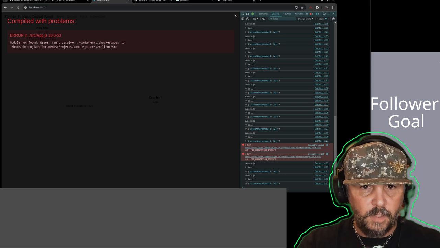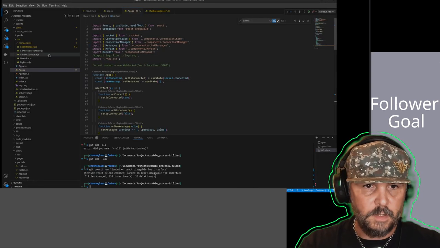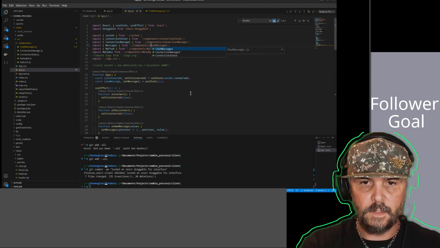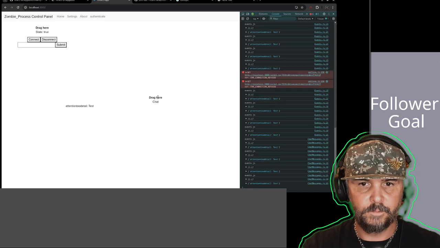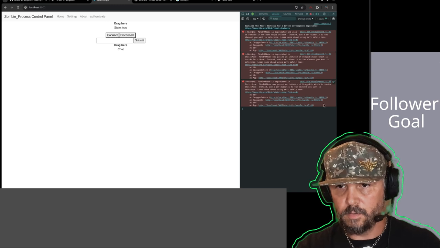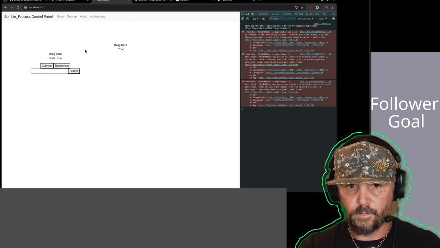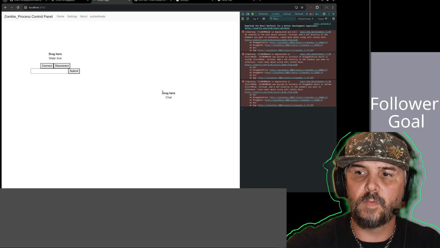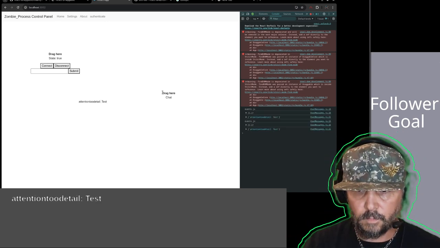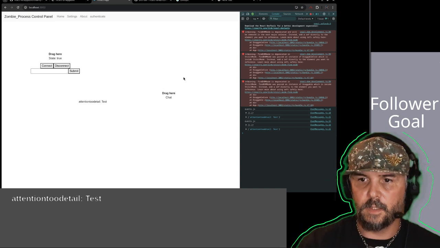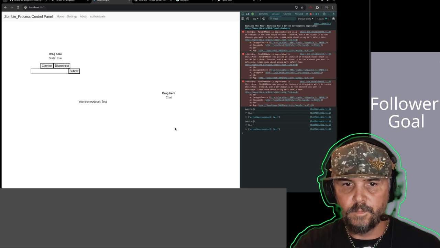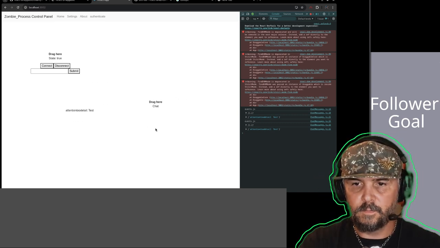Nope. Module not found. Can't resolve components chat messages. That's because it's chat messages. All right, and we're back. Although, we'll send a test. It's still showing sending twice, and I need to figure that one out. But for now, not too worried about it.